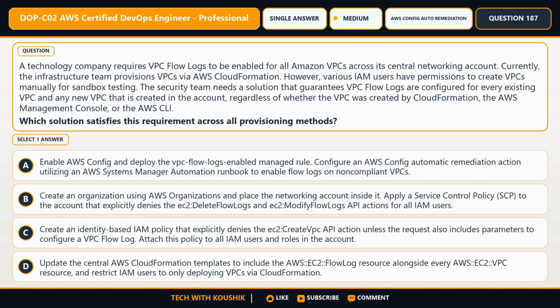Options. Option A. Enable AWS Config and deploy the VPC flow logs enabled managed rule. Configure an AWS Config automatic remediation action utilizing an AWS Systems Manager automation runbook to enable flow logs on non-compliant VPCs. Option B. Create an organization using AWS Organizations and place the networking account inside it. Apply a service control policy, SCP, to the account that explicitly denies the EC2 DeleteFlowLogs and EC2 ModifyFlowLogs API actions for all IAM users.